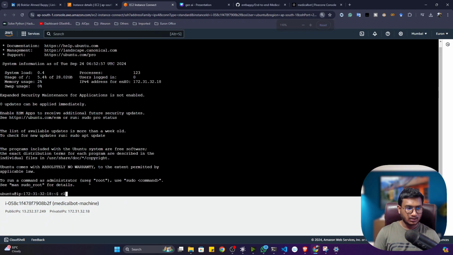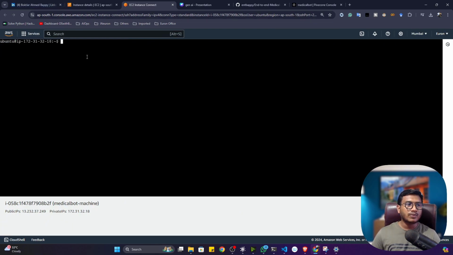Let me zoom. Now let me clear. See, here you won't be getting any kind of UI interface. The way we are using our computer, it is having UI. But in the production server, you won't be getting any kind of UI. You have to work with the terminal always. And this is the Linux terminal I got. This is the Linux machine, guys. So if you know any Linux commands, it will help you a lot.